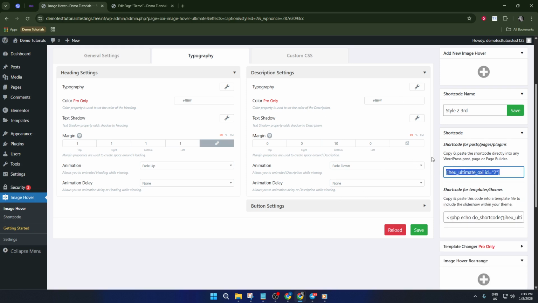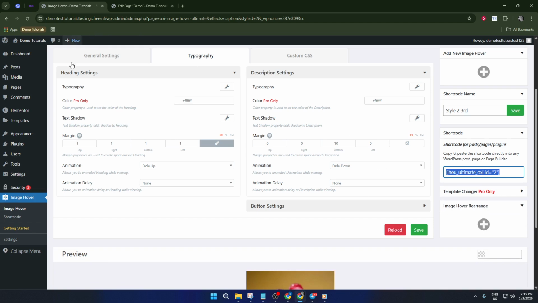And that's it. Now you know how to quickly and easily display image captions on hover in WordPress, using a plugin that handles the hard work for you.